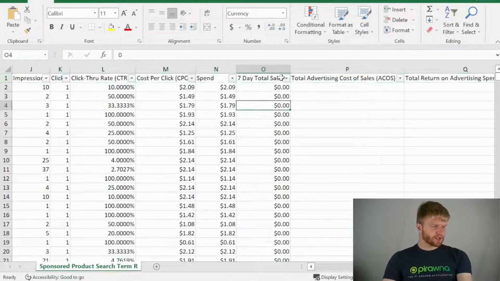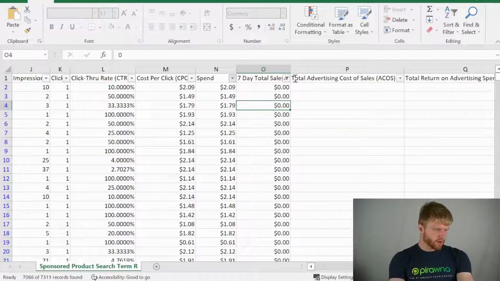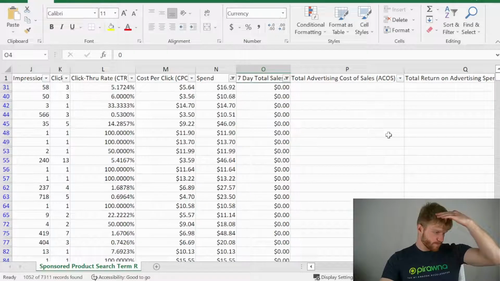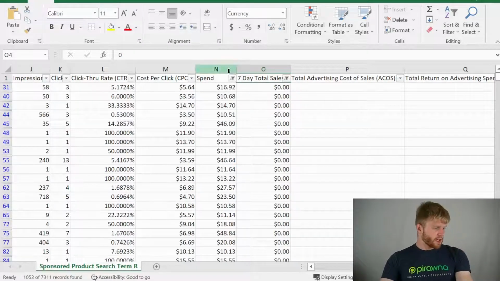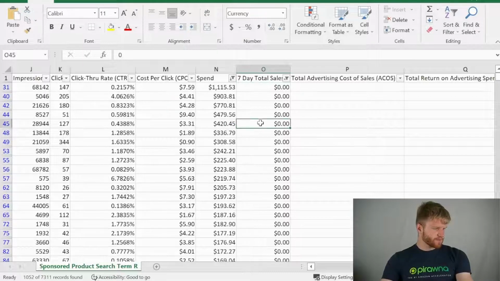Okay, so what I'm going to do is go to the 7-day total sales, and only have the things that say 0 highlighted. And then for spend, let's go to number filters, greater than. I'm going to do greater than $10. And then I'm going to sort this from largest to smallest.